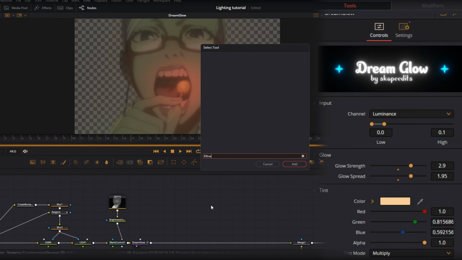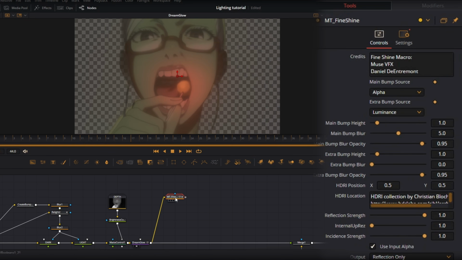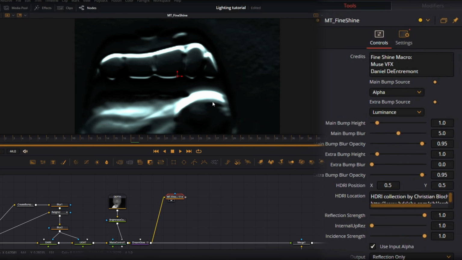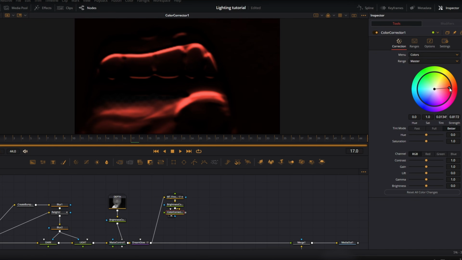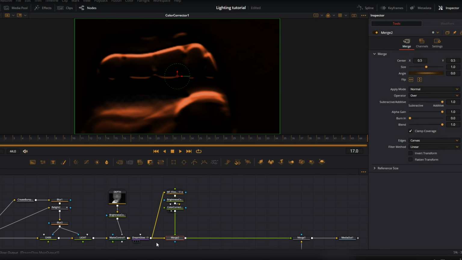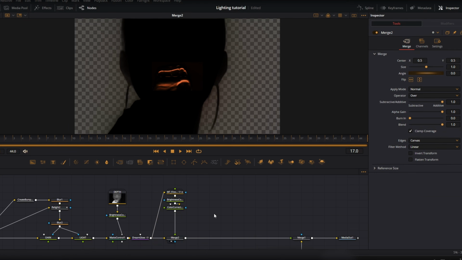Now I'm gonna get Fine Shine, connected to the Dreamglow, and I'm actually going to keep this on default settings. Colorize them so you get the color that you want. There you go, and then just merge this onto the Dreamglow.